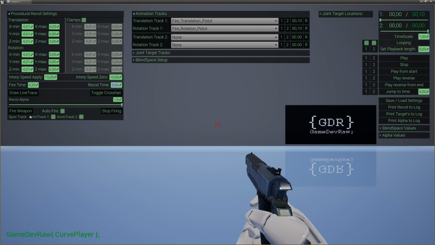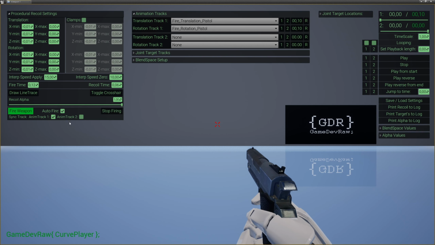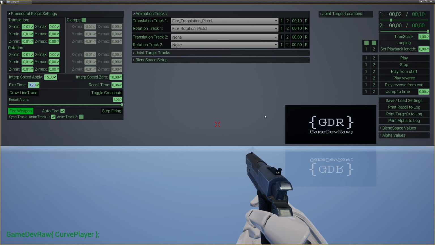Now if I tick this little box over here to sync animation track 1, then if I press fire weapon, it will play the fire animation, but it will also apply the procedural recoil so I can see how it looks. I'm going to set it to auto fire so it just loops. And that's why I made the fire time longer than the actual animation, otherwise it's going to fire really fast. So this represents a little bit better what a player would do, probably.